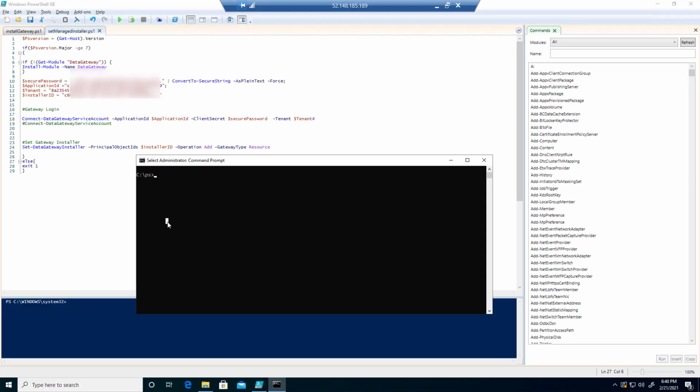Okay, so step one, I am in just an Azure VM machine, and what I am going to do now is install a gateway on this specific machine, and I'm going to use a service principal to do that. If you're not planning on using a service principal, you can ignore this step and we'll pick it up in step two.